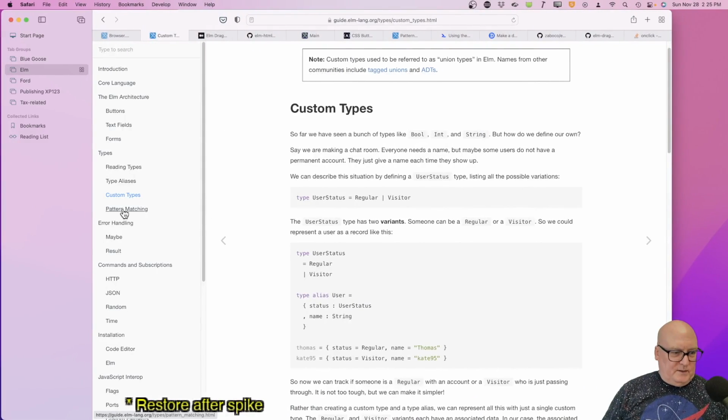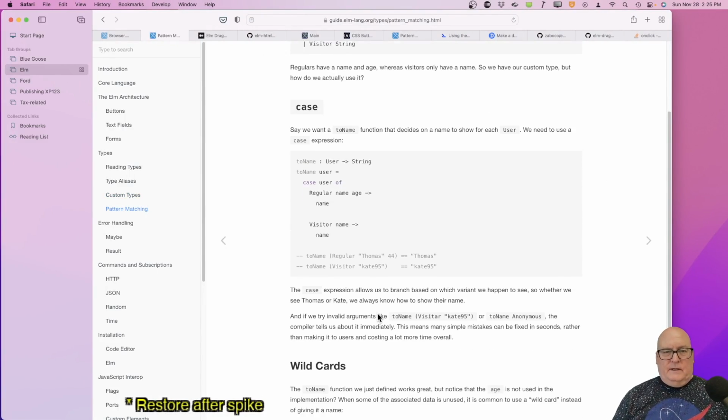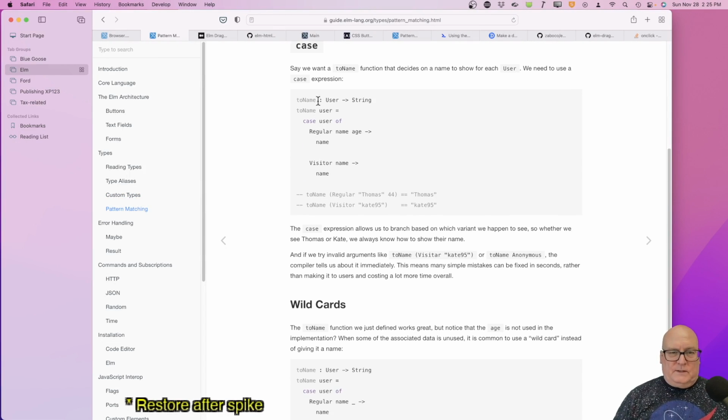And I'm pretty sure maybe pattern matching is the thing we want. So, okay, we got user equals regular string and int, or a visitor string. And we want to write a function on user. Well, now we got to handle the two cases separately. If regular name and age, okay. Now if we try invalid arguments, we get a complaint immediately.